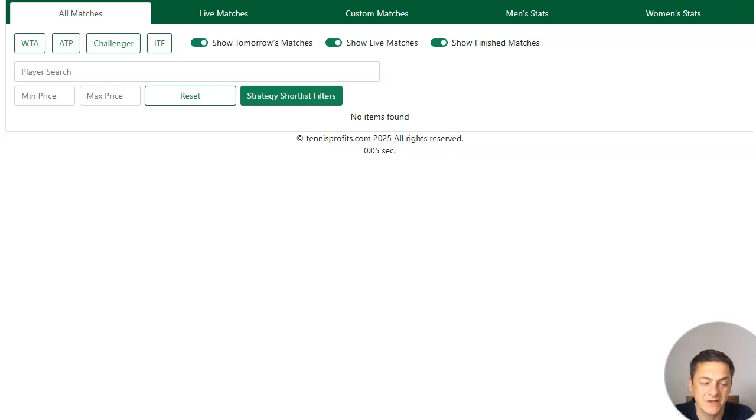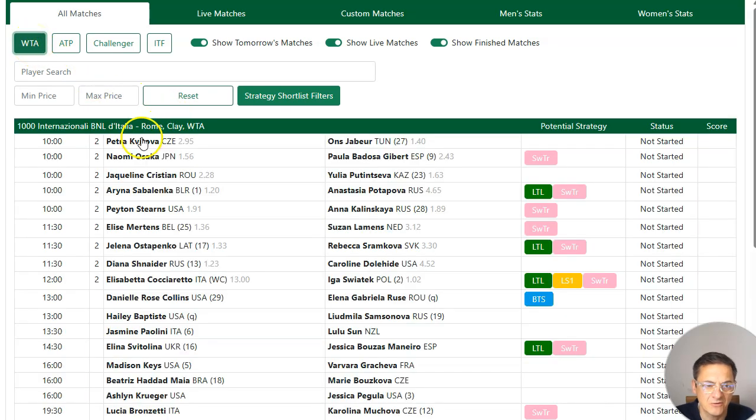So without further ado, let's take a look. Put my glasses on so I can see. So I'm on stats.tennisprofits.com, the match stats homepage. Let's just select WTA for now, and we've got a WTA 1000 tournament.